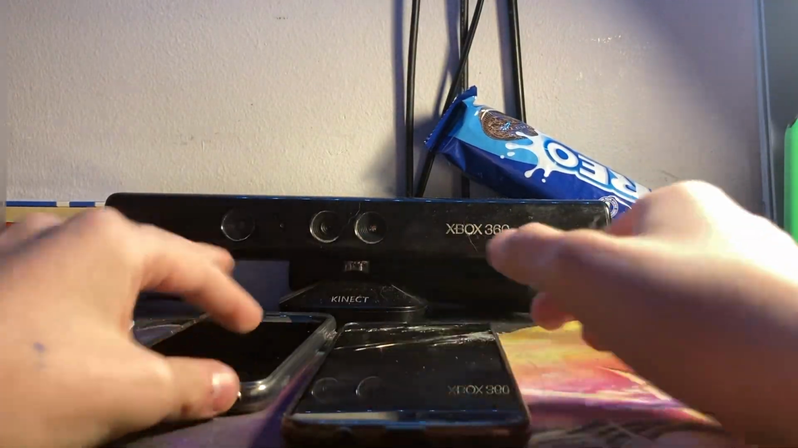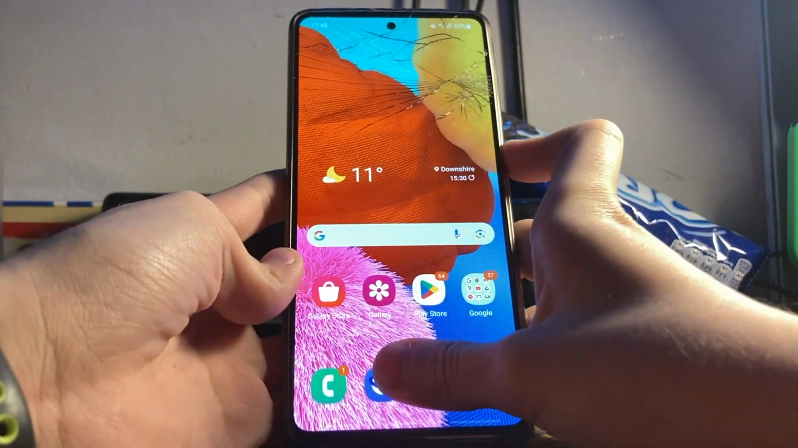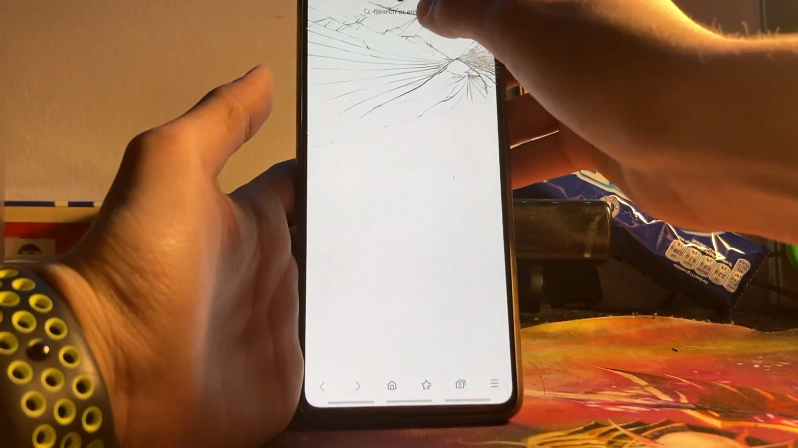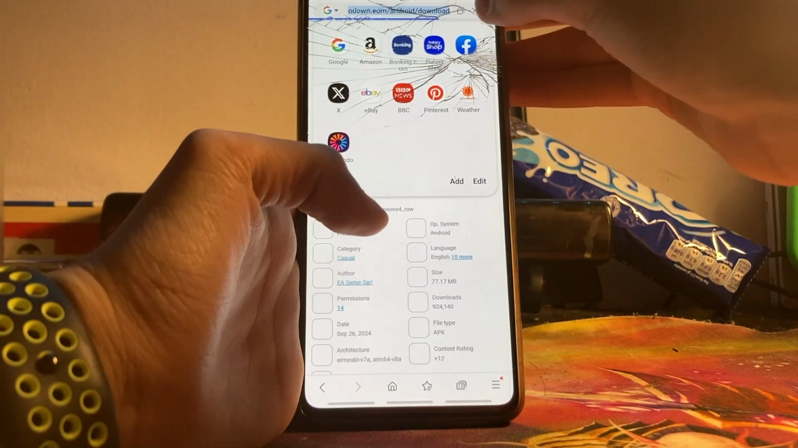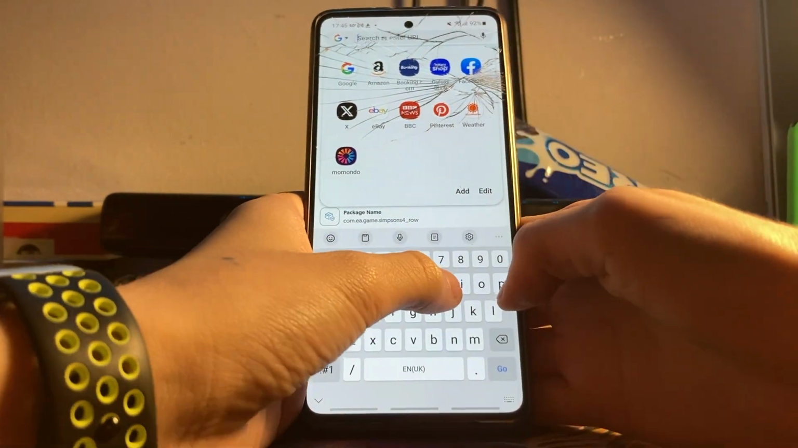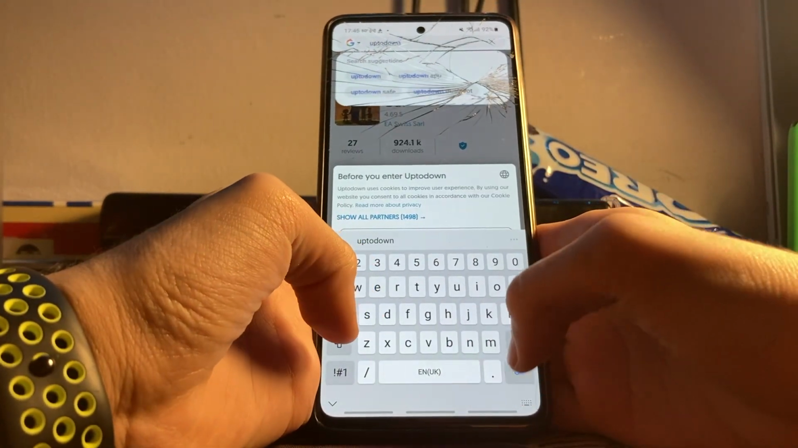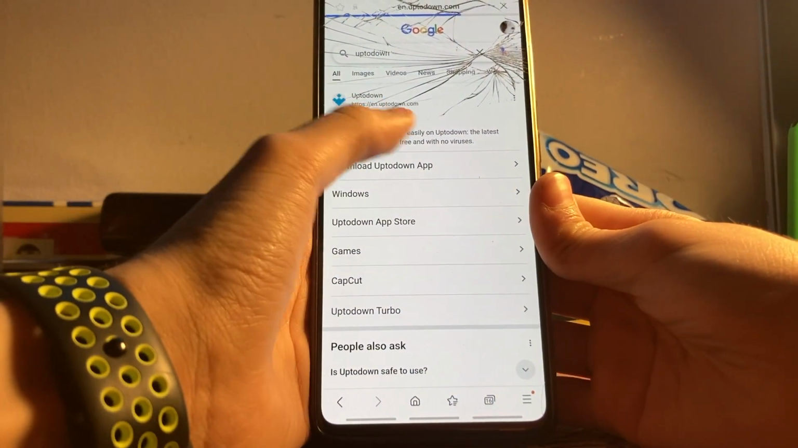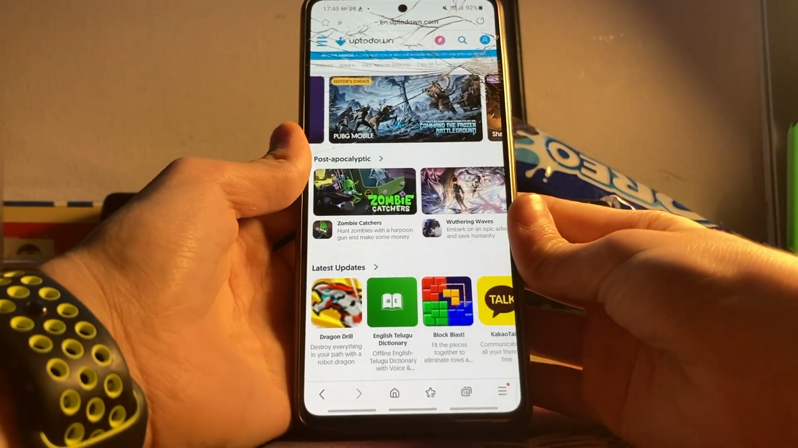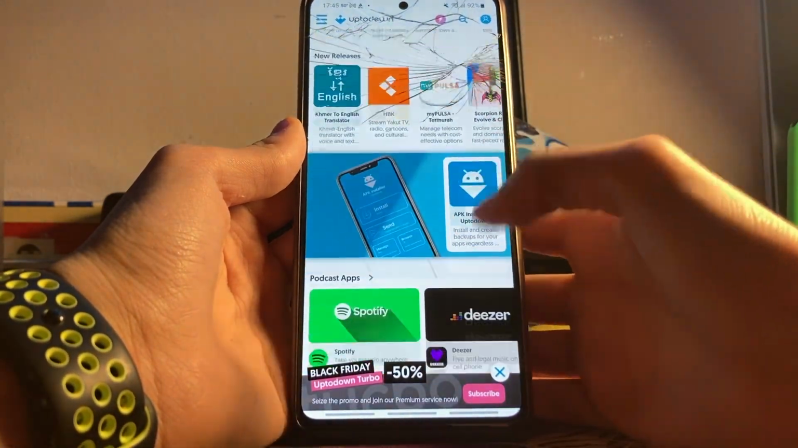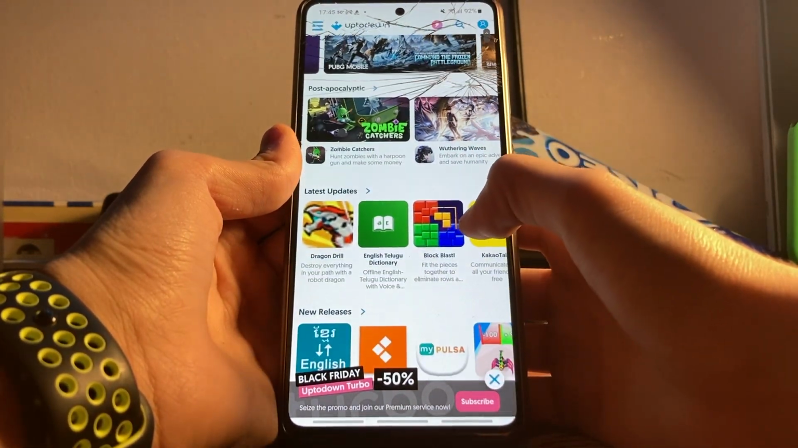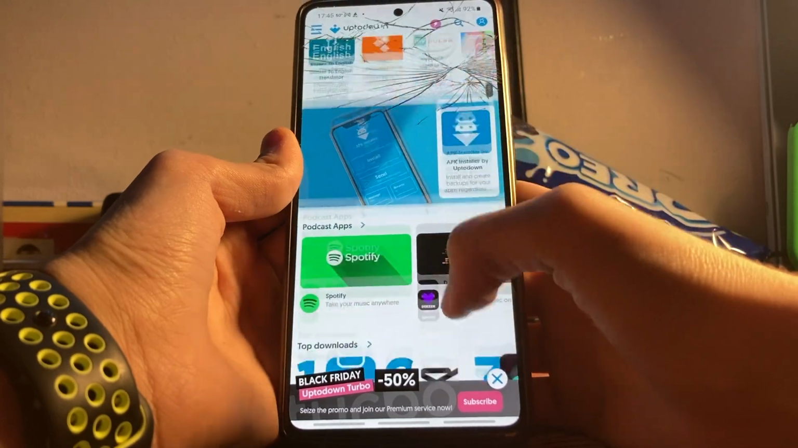Okay, so first we're going to do the Android. It's the easiest. So let's open this. You're going to go to the internet, in whatever browser you're using. You're going to search, what you're going to search is "up to down", like this. You're going to open the first one, and as you can see here, there's going to be a bunch of Android apps.